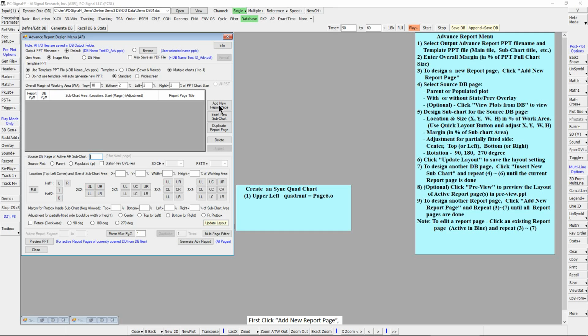First click Add New Report Page. A new row will be shown in the design table, which is for the first subchart. Since its source plot in basic report is page 6.0 at upper left quadrant, therefore select source DB page from page 6. And select parent plot with stats overlay. Next in the quick layout button here, select upper left location, which will place page 6.0 plot into the upper left quadrant. This quick layout button will also automatically assign the location and size for the subchart area, and its unit is in % of work area. If needed, these numbers can be adjusted.